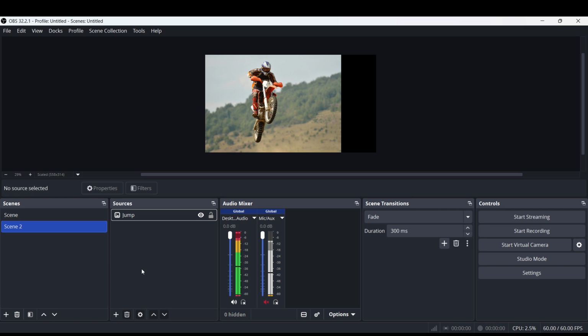That means the duplicated item will stay linked to the original, which can save time when you're setting up multiple scenes or layouts. Start by opening OBS on your computer. Once the program is open, let it fully load so you can clearly see your workspace. You should be able to see the preview area, along with the panels for scenes and sources.